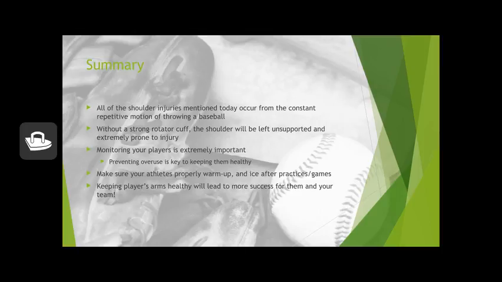As a coach, you want to be able to monitor your players as much as possible and prevent overuse, as this is a key to keeping them healthy. Make sure your athletes properly warm up, cool down, and ice after all practices and games. And keeping your players' arms healthy will lead to more success for them and your team.